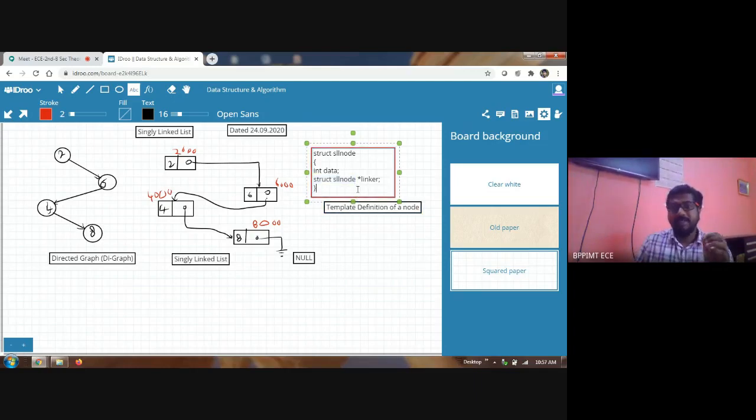And how do we come to the conclusion that its data type will be struct SLL node? That is, linker is a pointer which is pointing towards another node which is very similar to each of these nodes. In this linked list, all the nodes are of the same data type, or of the same template definition. Okay, this node has the definition defined by this definition. This node has this same definition. This node also has the same definition. This node also has the same definition.